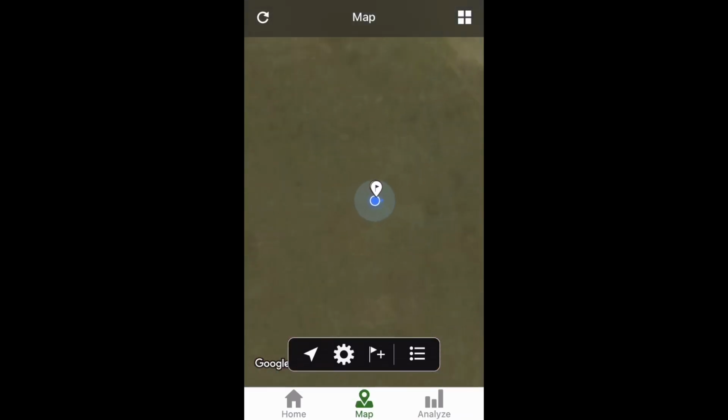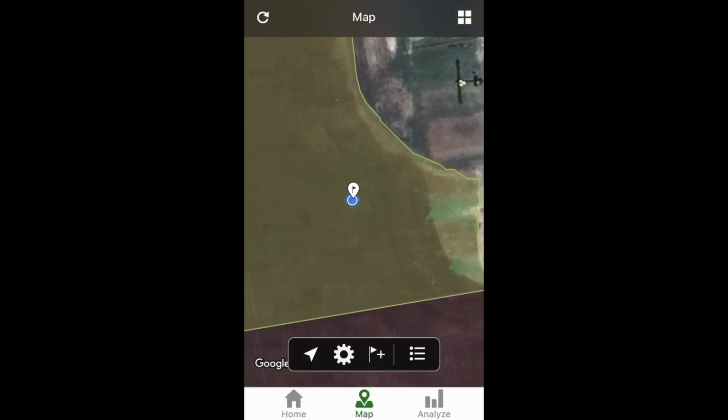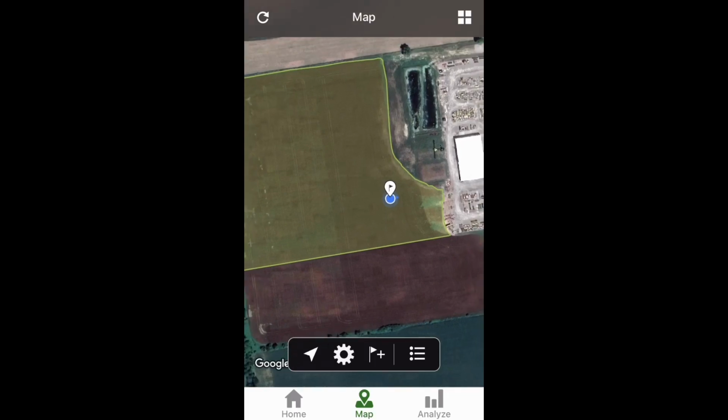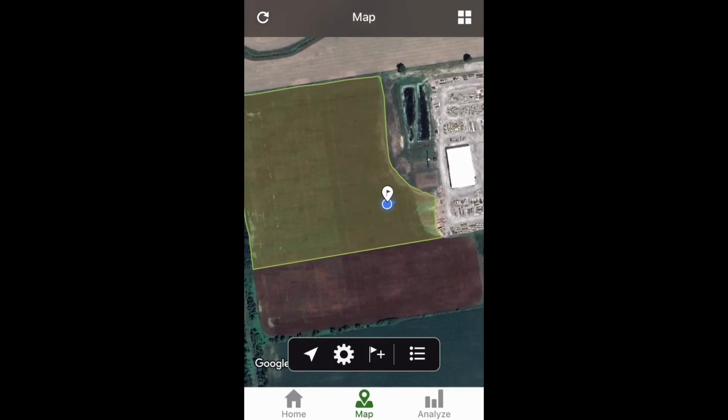And again, they're kind of close together there, but once we zoom in, you can see that we have those two flags there, one for the stones and one for our emergence there. So just kind of a neat little tool to do some scouting and to drop some flags.